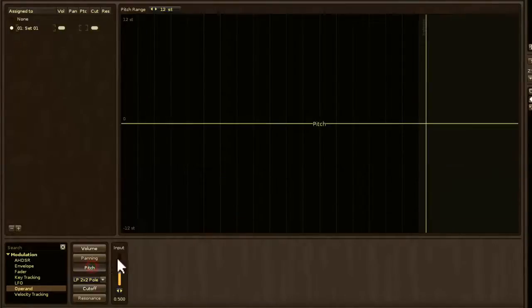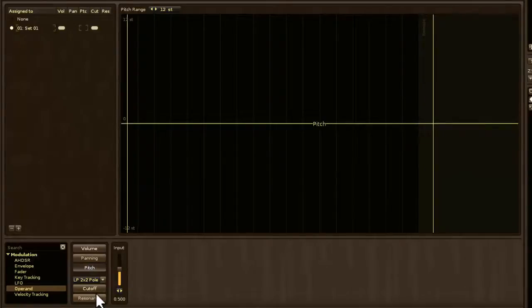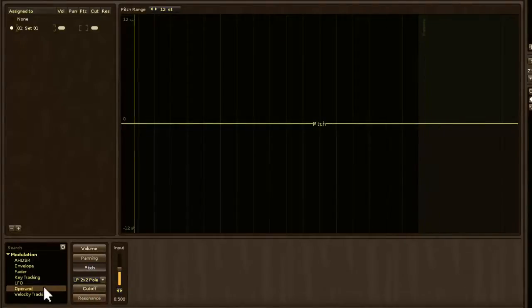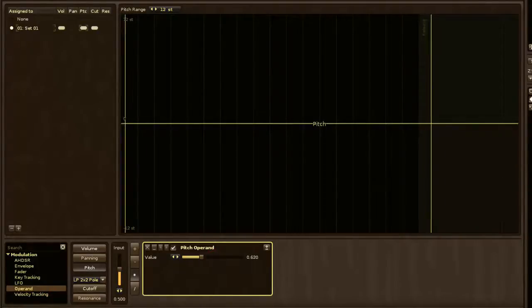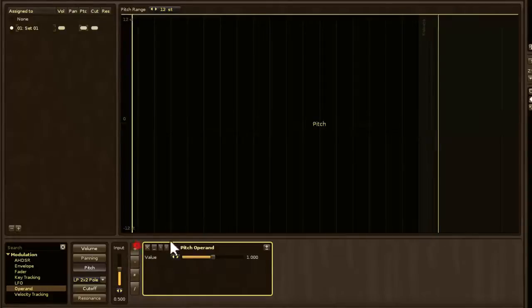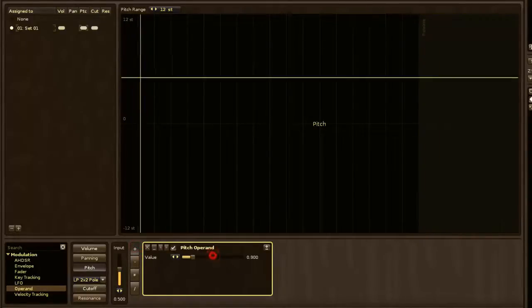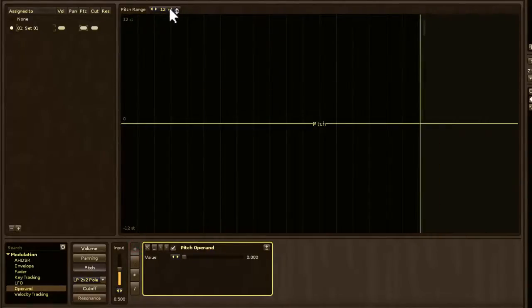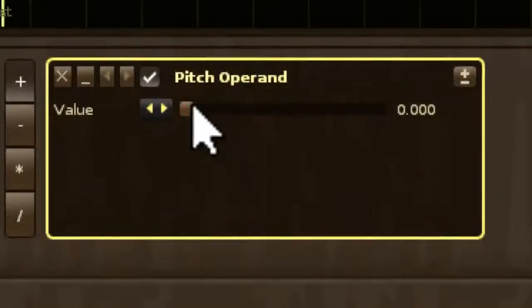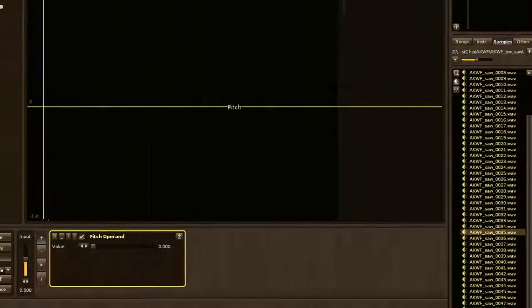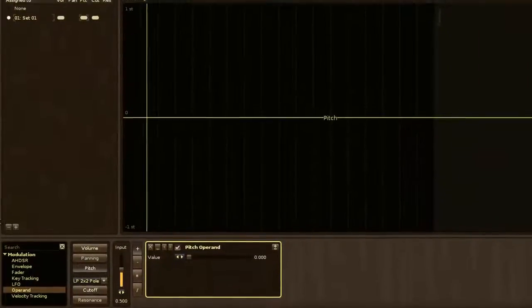I also need to change the pitch later on, maybe, so I will select the operand for the pitch. Pitch. Oh, it's too heavy. With the pitch range, it will be better. Better. But I won't touch it for now.